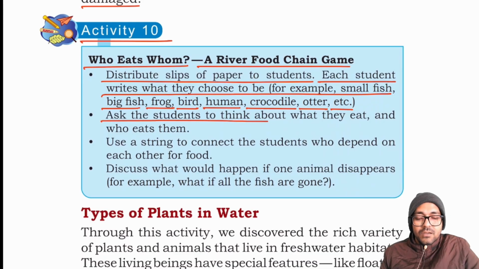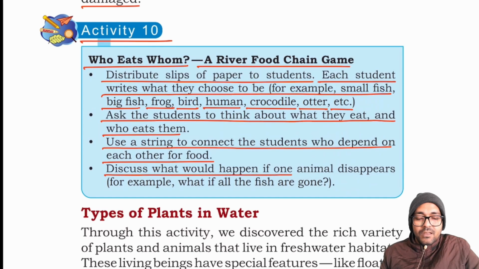Ask the student to think about what they eat and who eats them. Use a string to connect the students who depend on each other for food. Discuss what would happen if one animal disappears. For example, what if all the fish are gone?